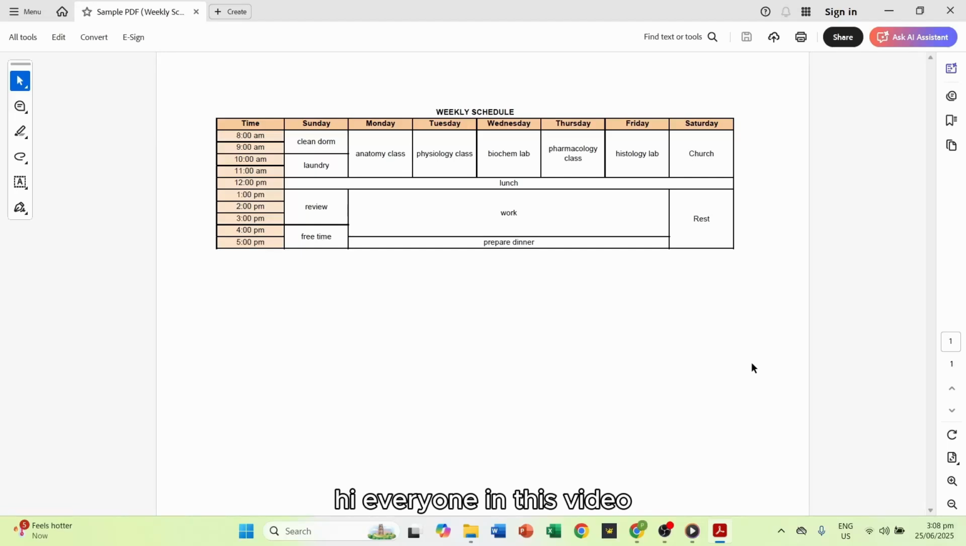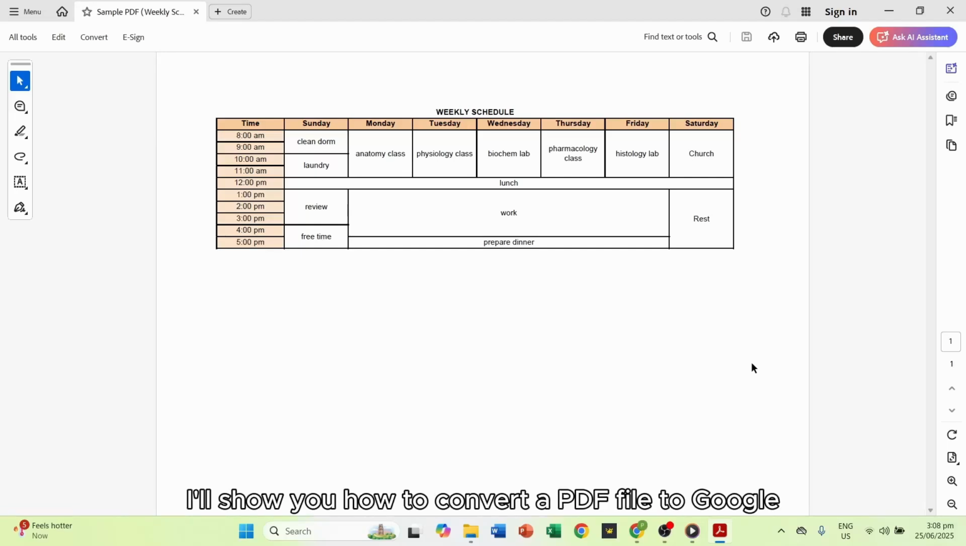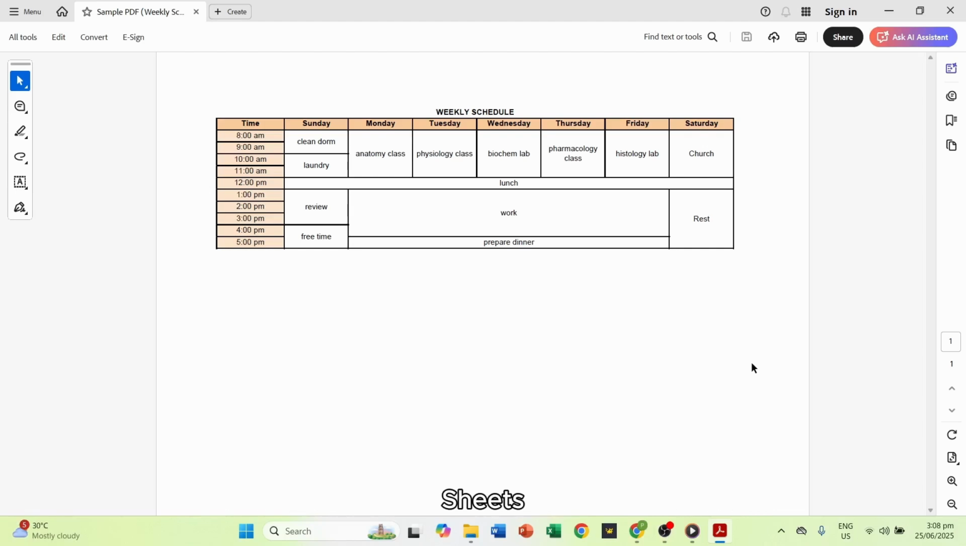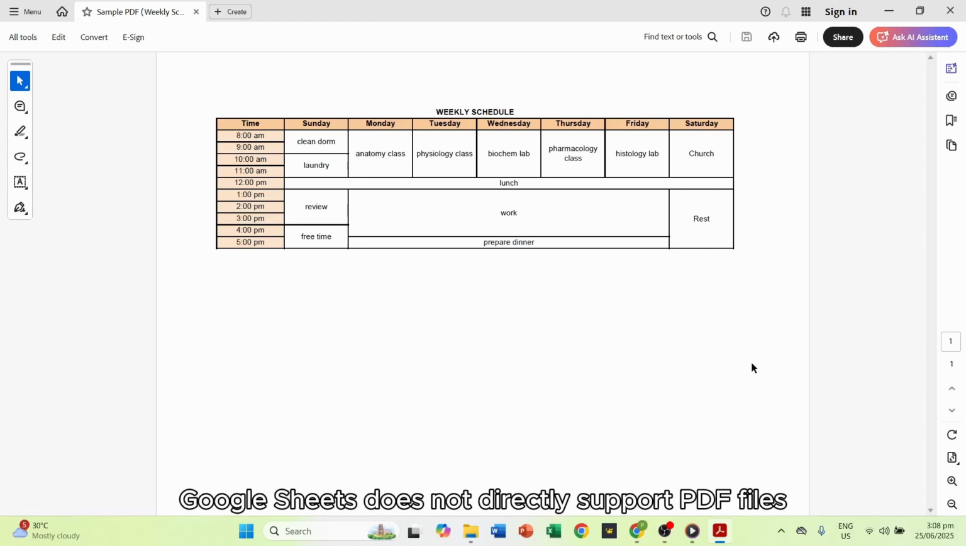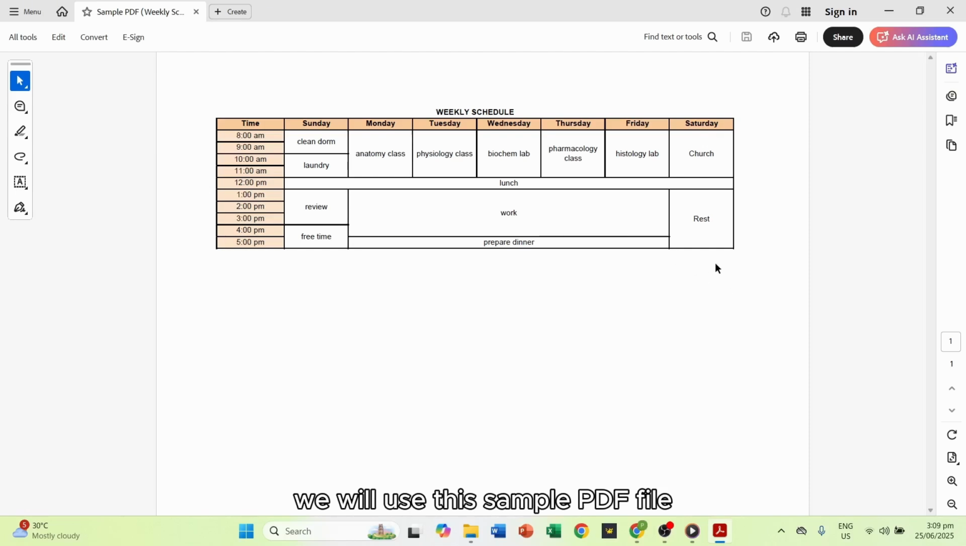Hi everyone! In this video, I'll show you how to convert a PDF file to Google Sheets. Google Sheets does not directly support PDF files, but you can use a quick workaround to extract tables from a PDF into your spreadsheet. We will use the sample PDF file.